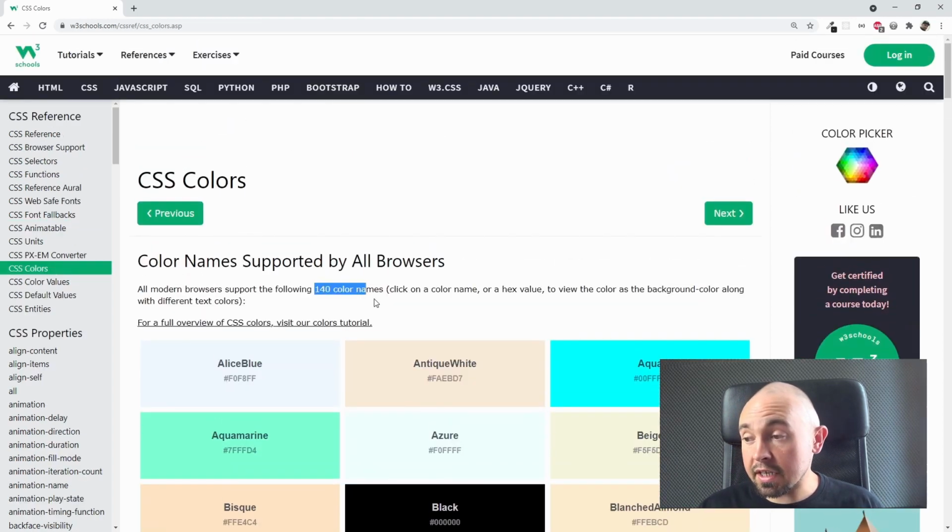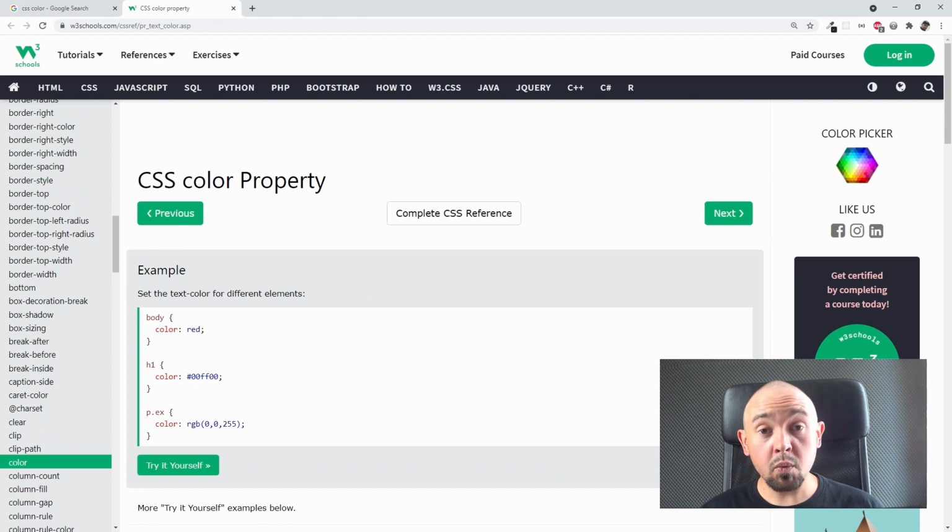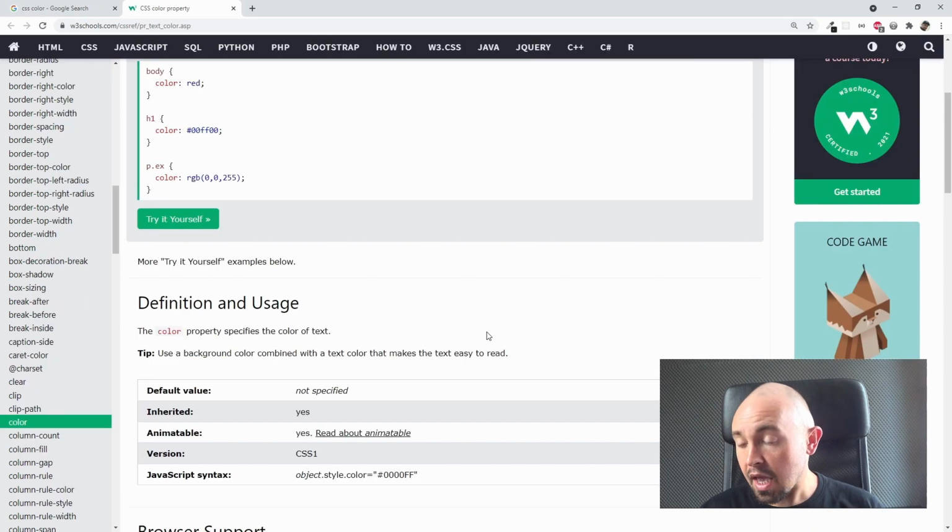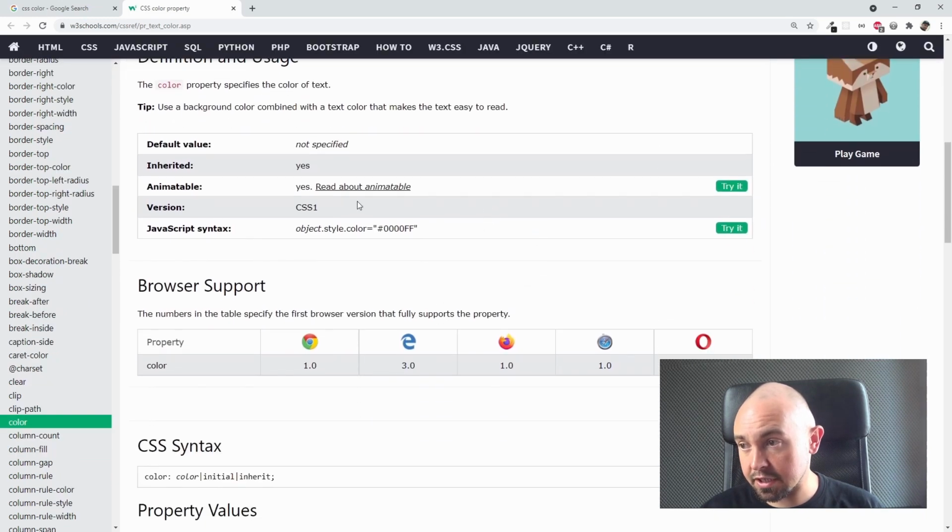140 recognizable color names. So these names can really come in handy sometime. Now we are on the CSS color property page of the W3Schools website, where we can check examples of using the color property and some interesting information, for example.